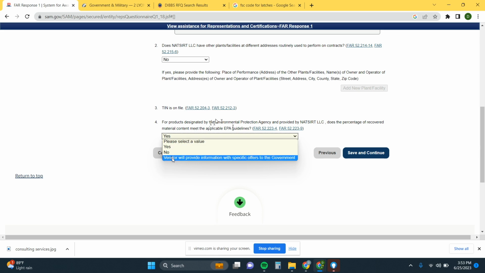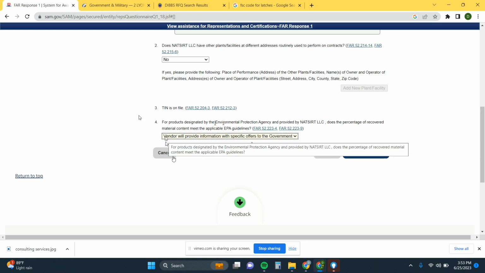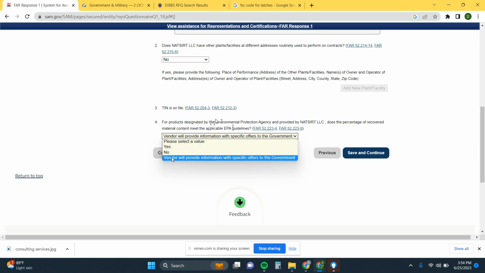Or you could put vendor will provide information with specific offers to the government. And this is actually better because I have a couple clients who want to sell propane and fuel and stuff. So we'll put vendor will provide information with specific offers to the government.